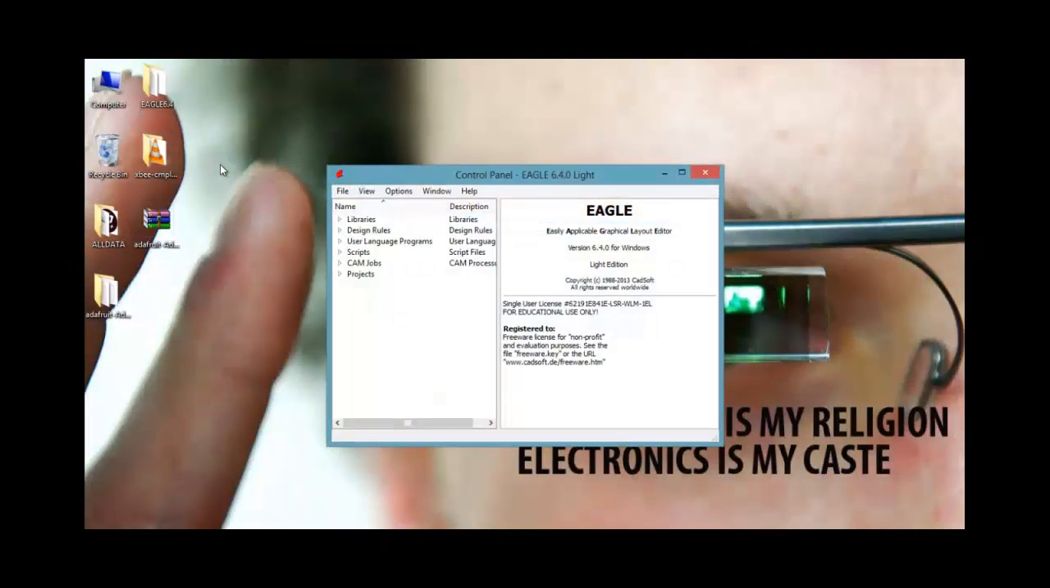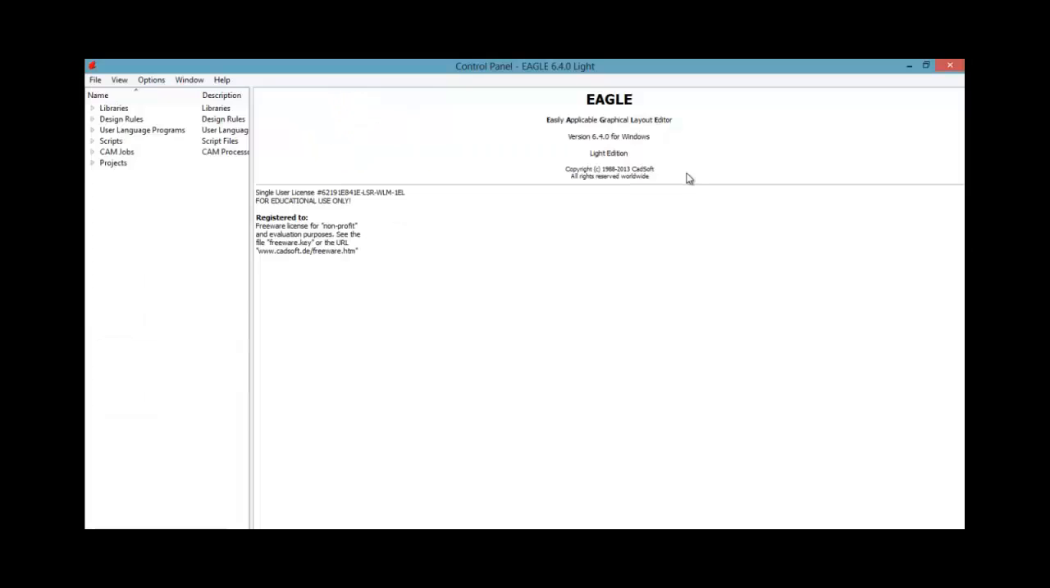So this is my software. This is the control panel of my software, Eagle 6.4.0 Lite. PCB designing consists of two major parts. One is making the schematic, and the second step is to convert its schematic into a board. So let us start with our first step, that is making a schematic.